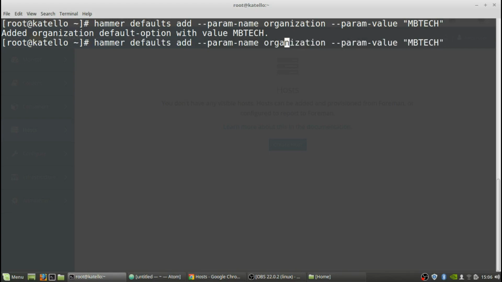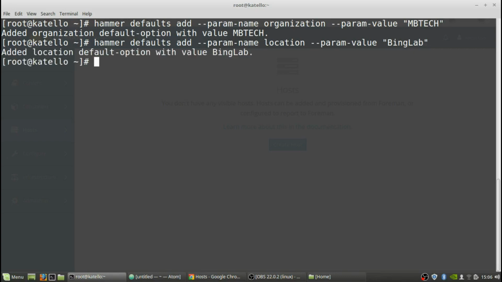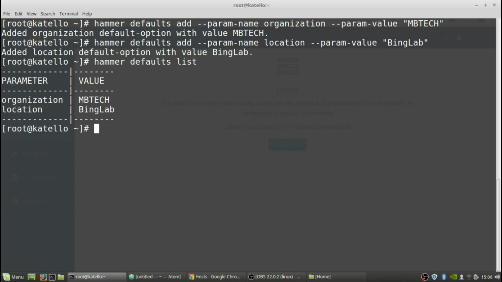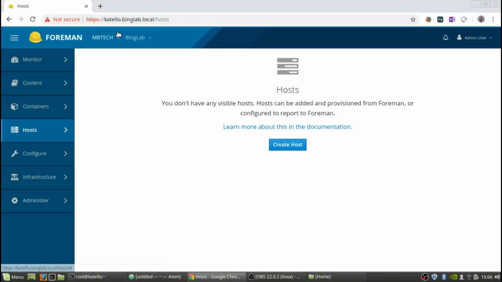Now, instead of the organization, we're going to do location, and that's going to be our Bing Lab. Okay, and then to see those, we can just do a hammer defaults list, and it'll show you your organization and location. As I mentioned, that is the same as the GUI here, basically selecting it from the top, so you don't have to put those in all of your commands.